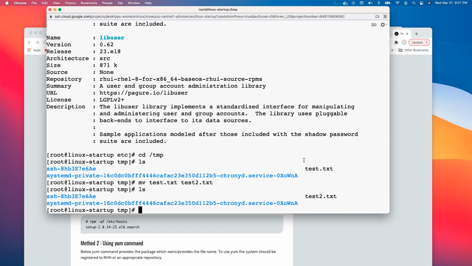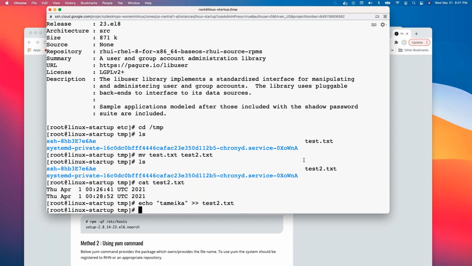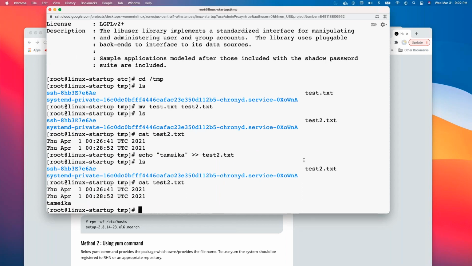Rule of thumb, whenever you're playing around with stuff, and we're going to do some fun stuff right now. Let's cat test.2. All right, so let's echo Tamika appended to test.2. Now we do ls, and now we do a cat test.2. You see Tamika's at the bottom of that file, right?